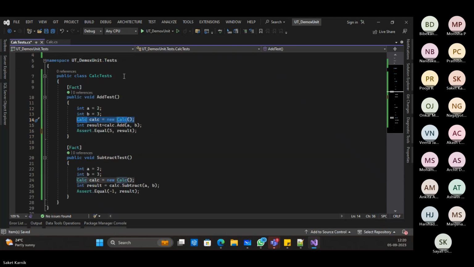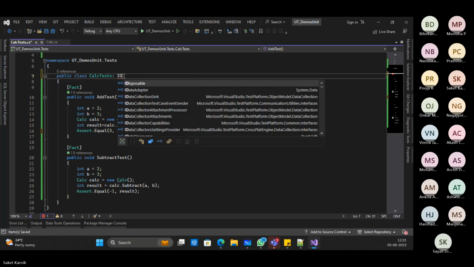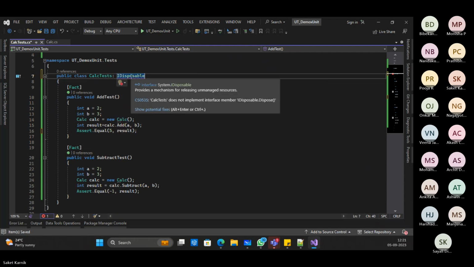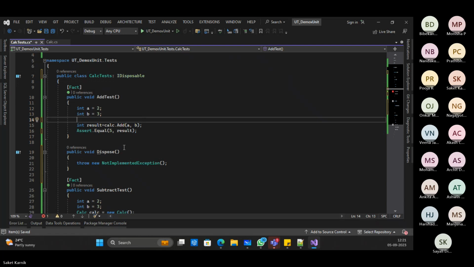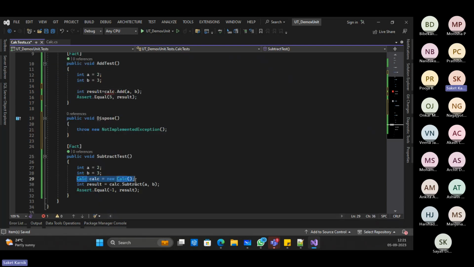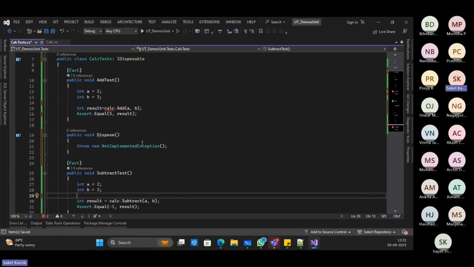I'm just simulating this. Then I make my test class also implement IDisposable and implement the interface, which will cause the Dispose method to be introduced. The common part all gets moved out from here. Calci equals new Calci is removed from both of the test methods.